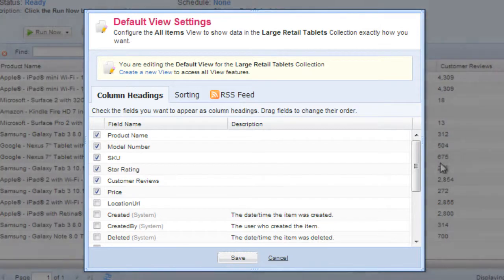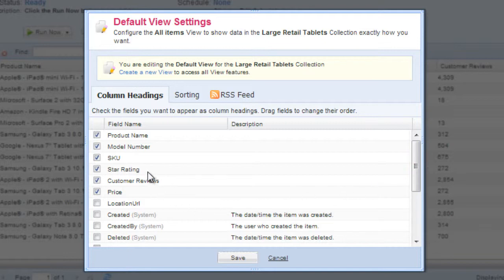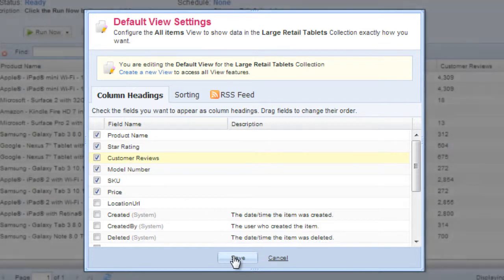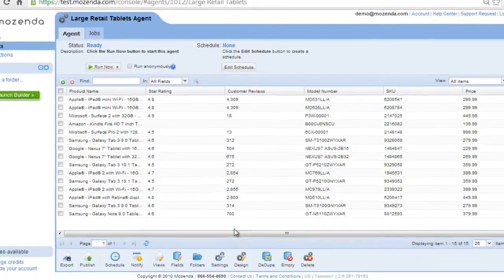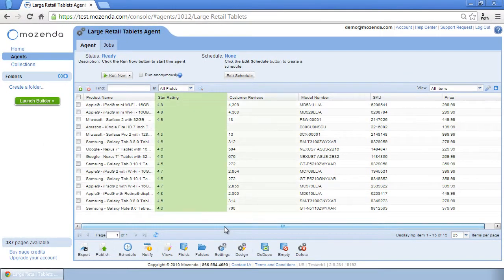A pop-up window will appear that shows the fields I am collecting for this agent. I am simply going to click and drag Star Rating and Customer Reviews into the first two positions after the Product Name field. When I am satisfied with the ordering of my fields, I click Save. I now see that Star Rating and Customer Review are the second and third columns of my data, respectively.